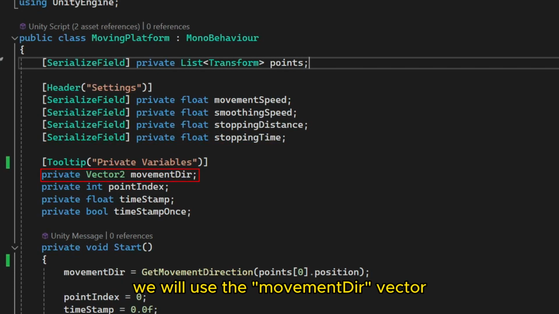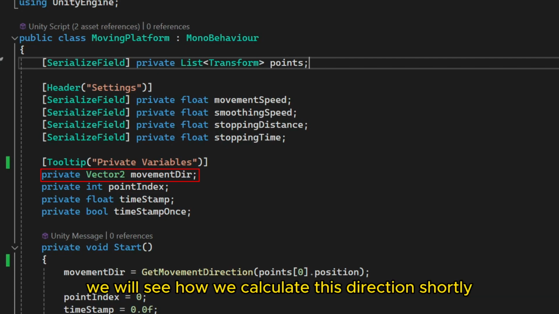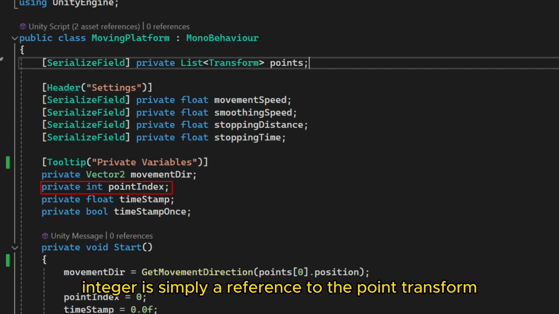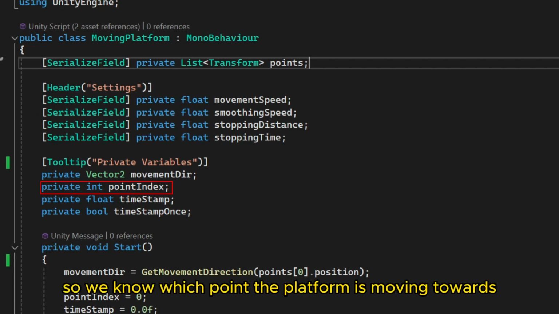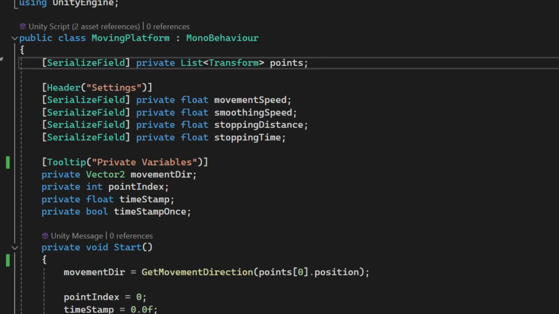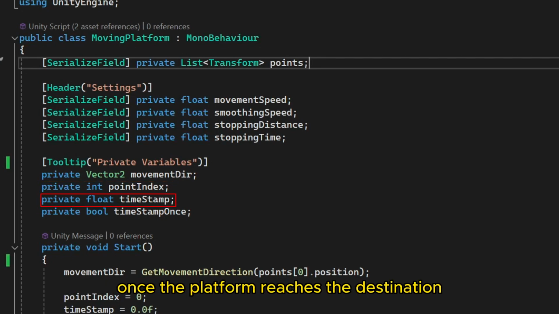We will use the movement direction vector to store the platform's movement direction. We will see how we calculate this direction shortly. Point index integer is simply a reference to the point transform from the list, so we know which point the platform is moving towards. Timestamp is used to mark the time once the platform reaches the destination, in order to wait for X amount of seconds as specified in the stopping time variable.